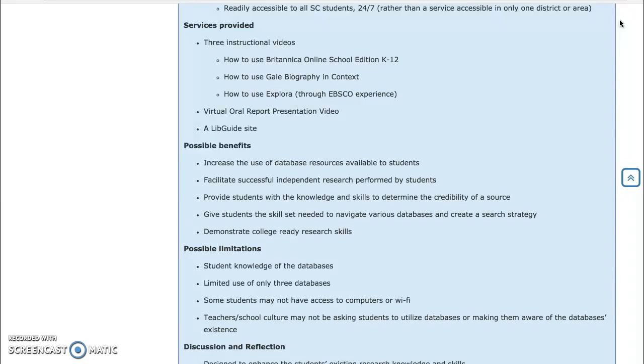The possible benefits of this LibGuide are that they will increase the use of database resources available to students, facilitate successful independent research performed by students, provide students with the knowledge and skills to determine the credibility of a source, give students the skill set needed to navigate various databases and create a search strategy, and also demonstrate college-ready research skills.